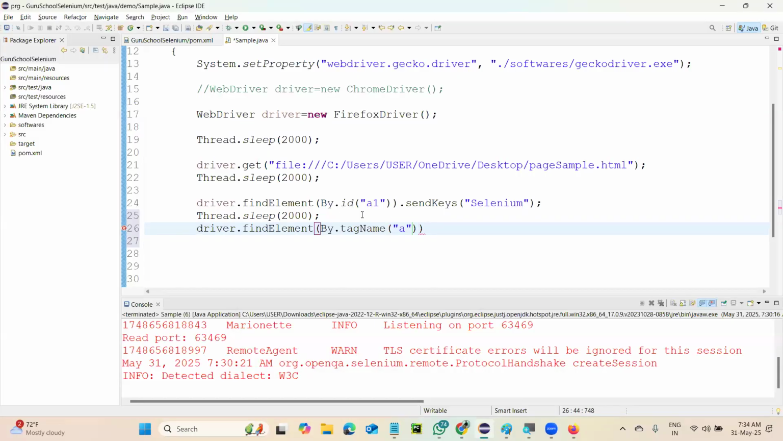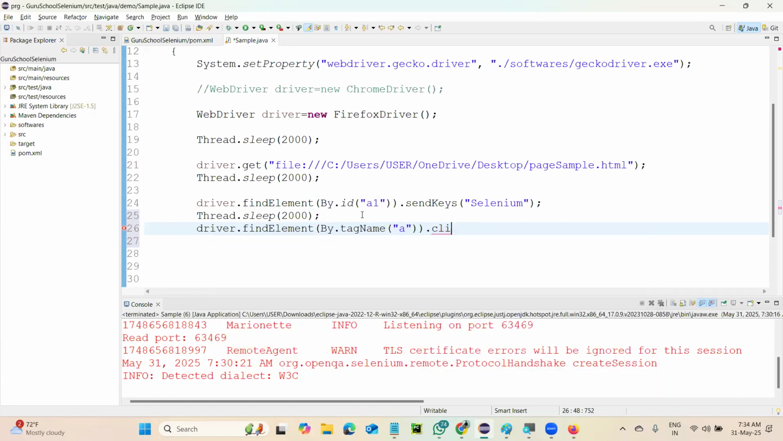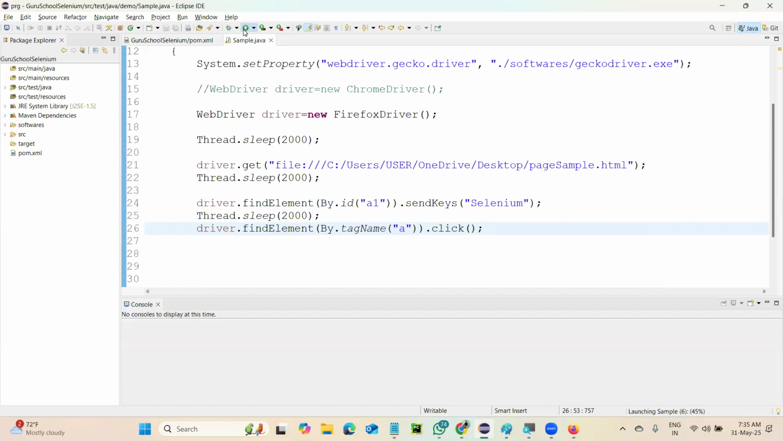So you tell me what action you want to do. Click on it, correct. Now how to perform the click action? Dot, and there is a method called click. Can you see there is a method called click? Call this method and wind up. Let me click on run.